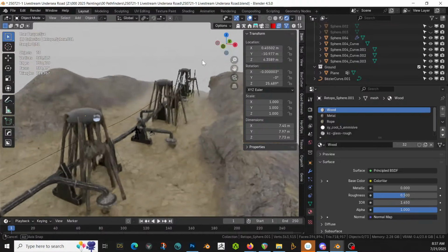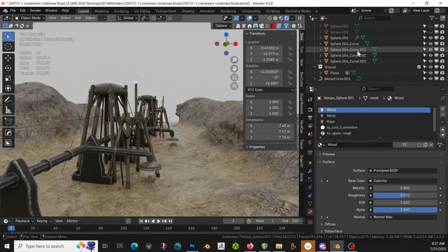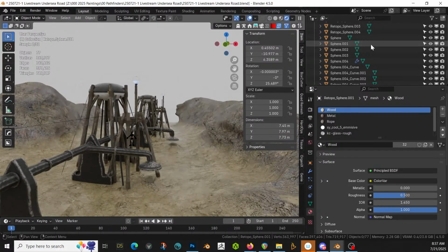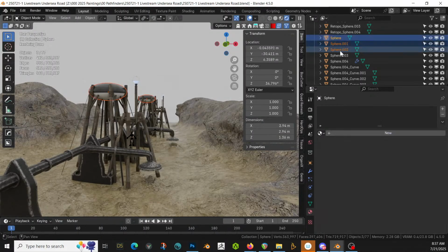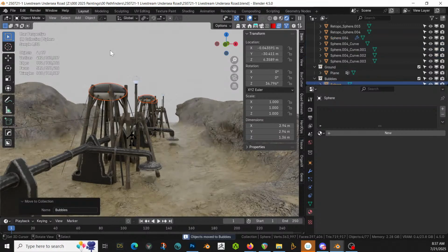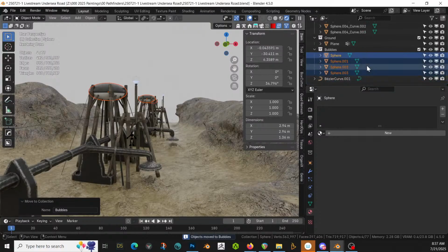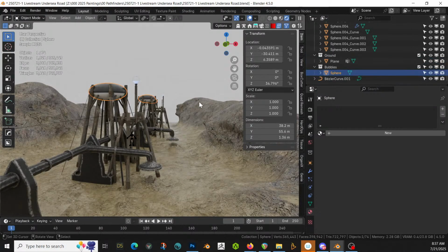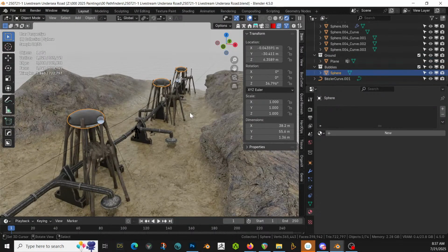Now we could take our bubbles, which are these spheres here. Sphere 1, sphere 2, sphere 3. M, new collection, bubbles. And we're just going to actually just join them together. Okay.